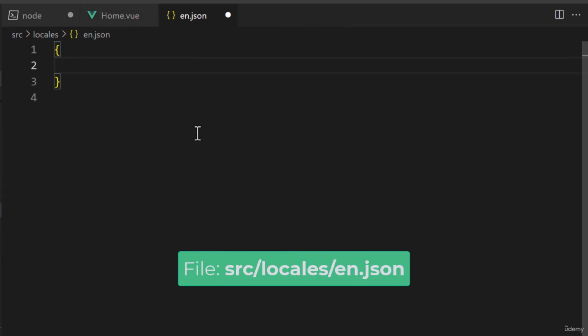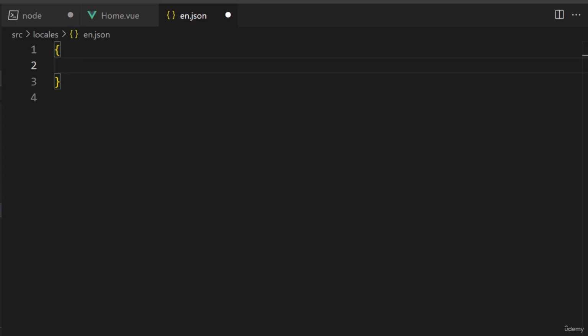Inside the object, the property name must represent the path to the translation. In our app, we can reference a specific translation by its path. Our first translation will have a path of listen. The value for this property can be the translation itself. Let's paste the translation. We've created our first translation.